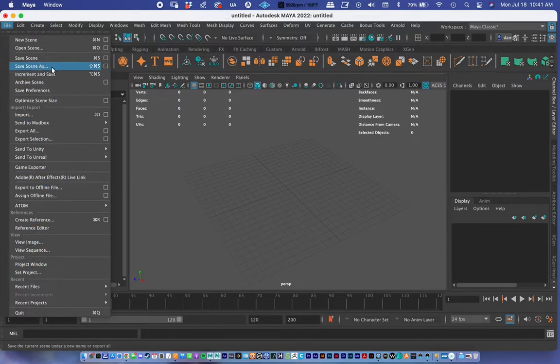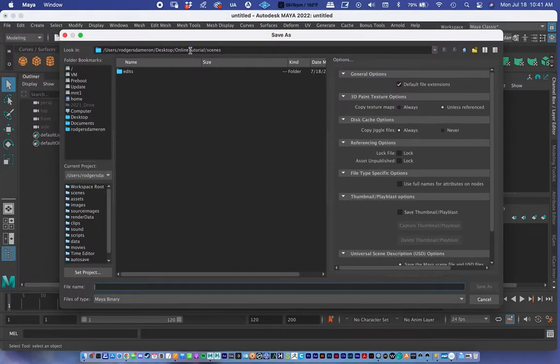File, Save Scene As. And you can see right here, it should automatically go into the scenes folder that we created. So you can see there, Desktop, right? Online Tutorial is the name of that kind of project directory that I created. And then Scenes is one of the folders within it. And here I'll call this test version 1, and save that.